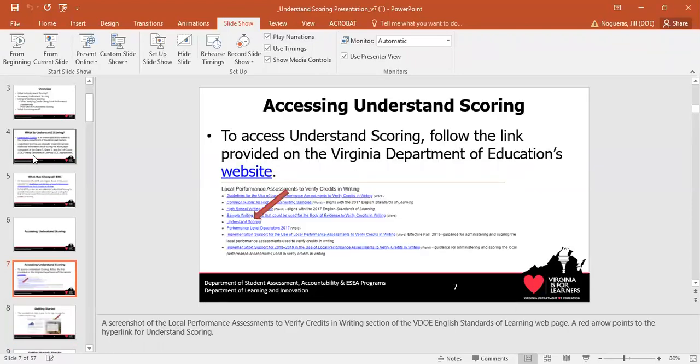So first, you want to follow the link provided on the Virginia Department of Education's website. If you navigate to the SOL English page, it's going to be underneath that table that has the Standards of Learning and other materials. At the bottom, you'll find the section for local performance assessments to verify credits in writing, and you'll see the arrow there pointing to the link for Understand scoring.